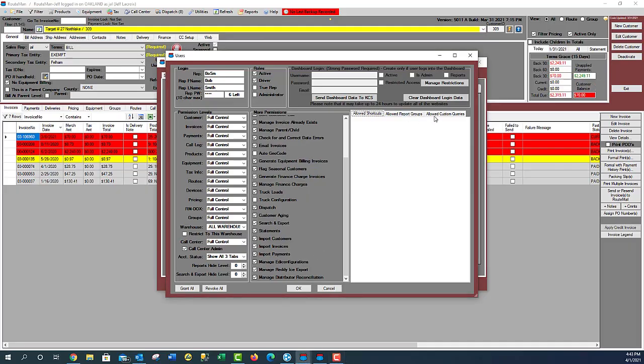This section right here has to do with their permissions as far as reports mainly, but also queries. And so you can control which folders of reports that person has access to.